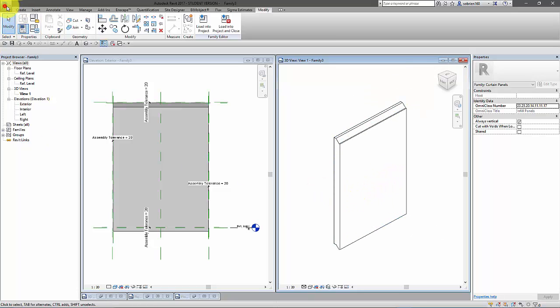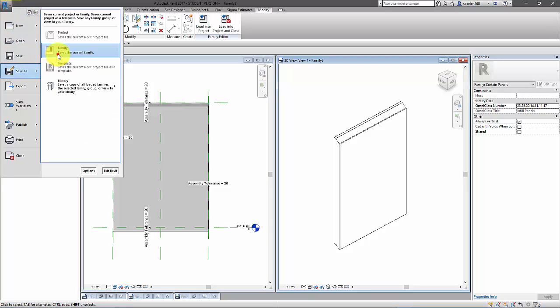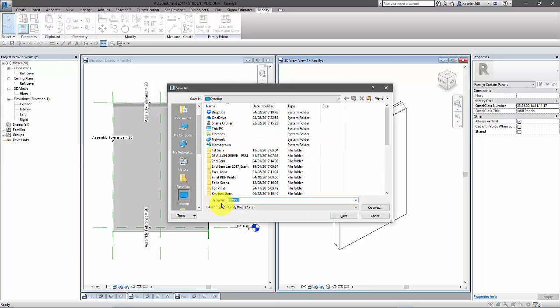Okay, so let's save that. I'm going to save that as a family. I'm just going to put it on the desktop, and let's call it, where are we? 3J panel.